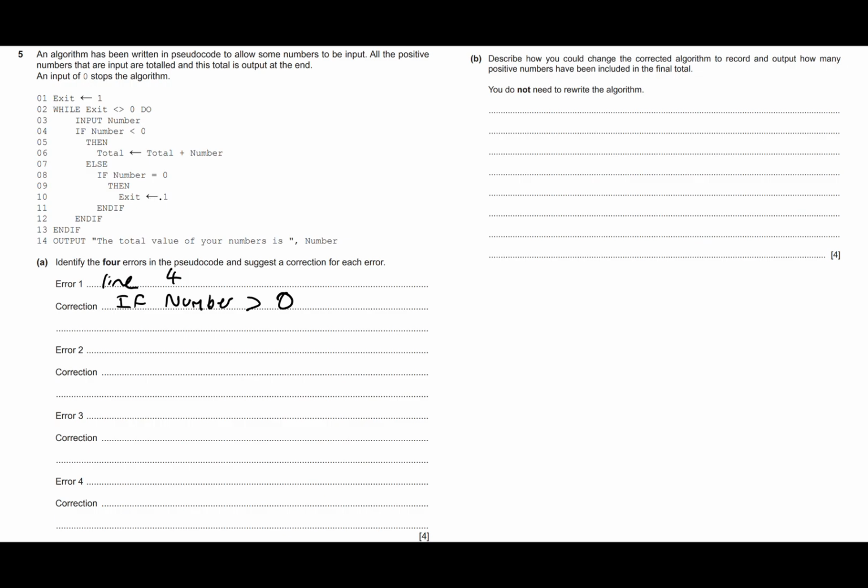Now, if exit is 1, then the loop isn't going to stop, because it's the loop while exit is not equal to 0. So an input of 0 stops a program. So if number is 0, we want the program to stop. So if we want the program to stop, that should be 0. This here should be 0. So that's our next error. So let's say line 10, and our correction is exit assign 0. Okay.